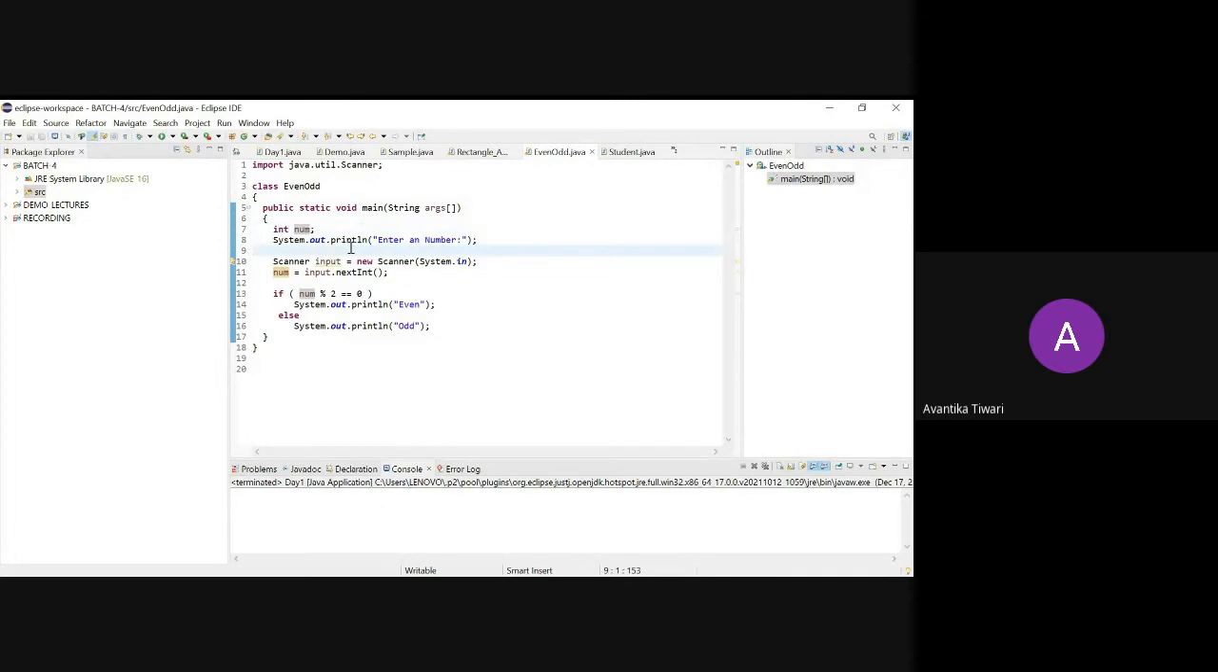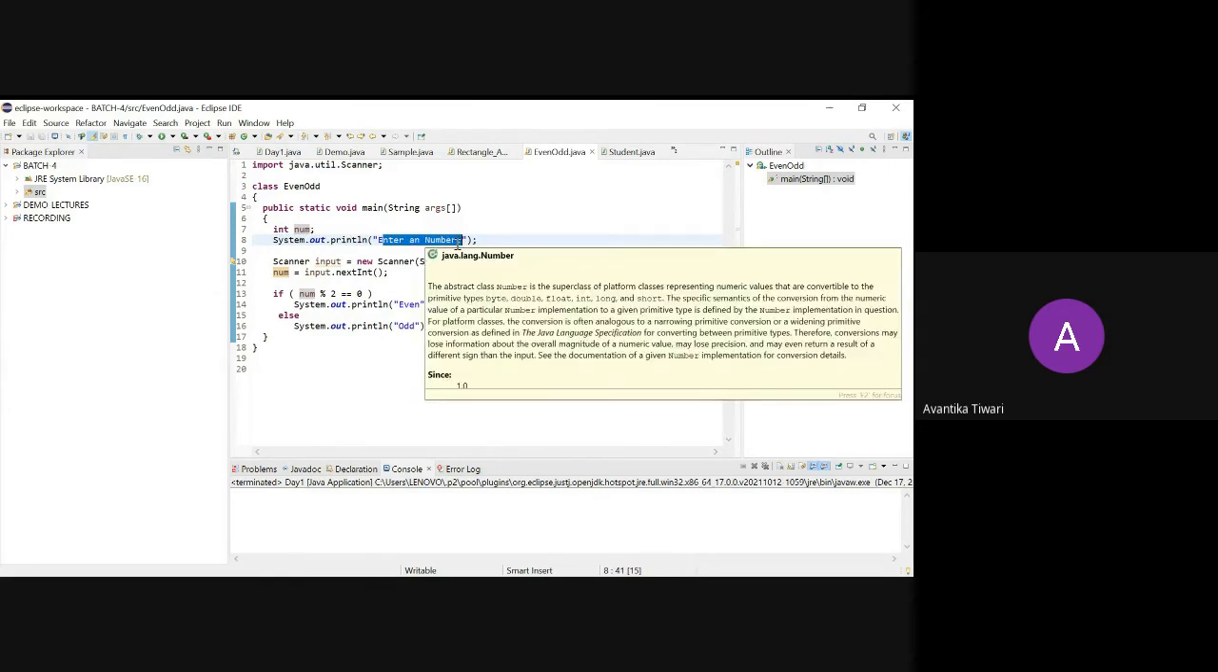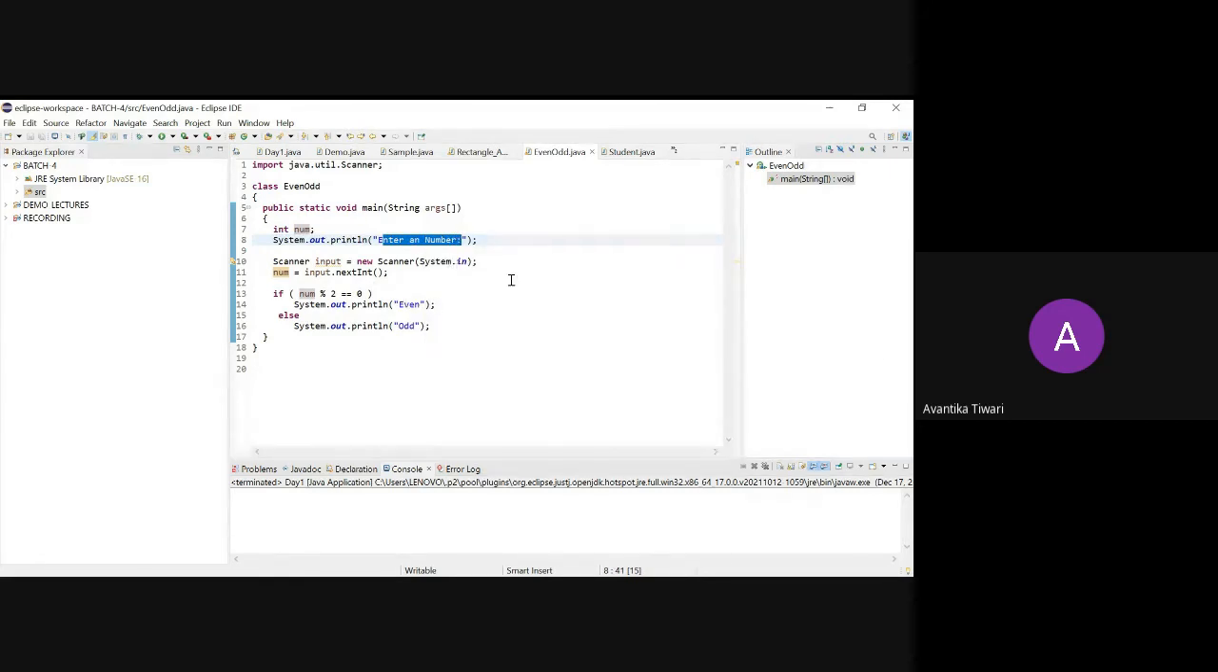Next, I am printing one message, System.out.println, enter a number. Because I am asking the user to enter the number. So for printing output, we are using System.out.print and we are asking the user to enter any number. Now, how will that number be accepted? So what I will do, I will use an object of the Scanner class.